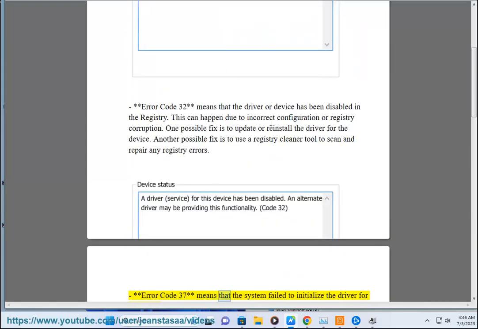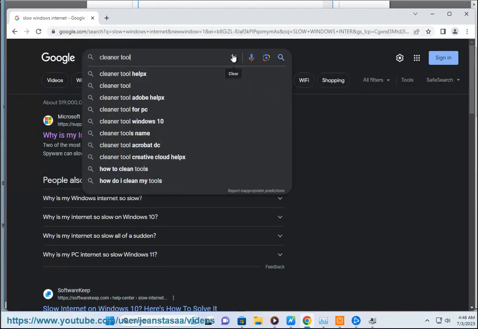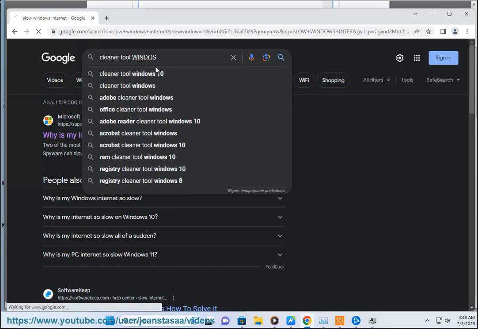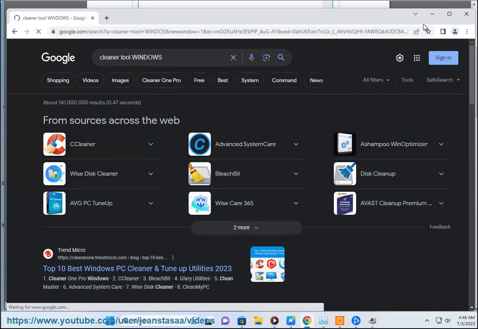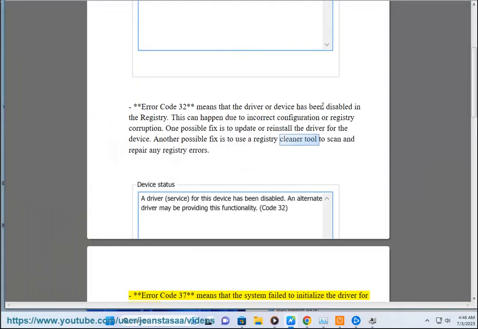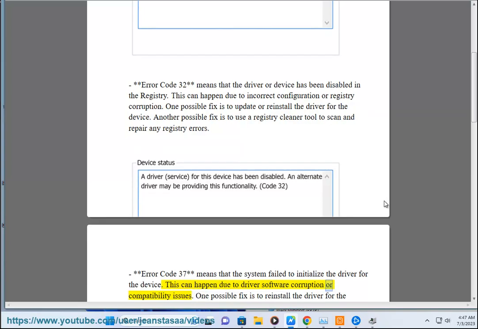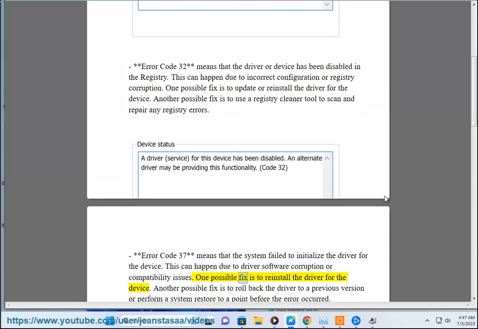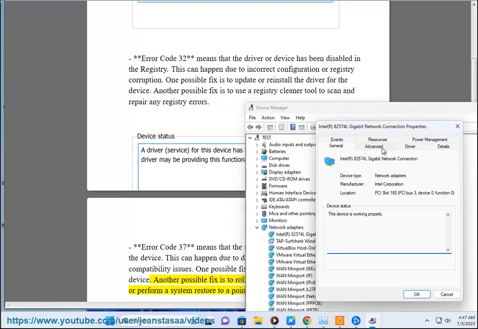Error code 37 means that the system failed to initialize the driver for the device. This can happen due to driver software corruption or compatibility issues. One possible fix is to reinstall the driver for the device. Another possible fix is to roll back the driver to a previous version or perform a system restore to a point before the error occurred.